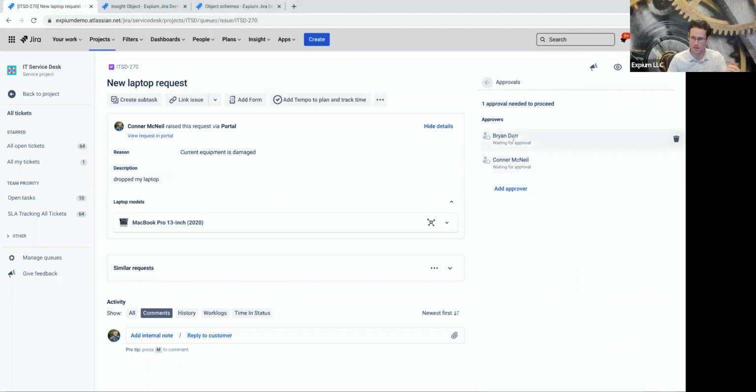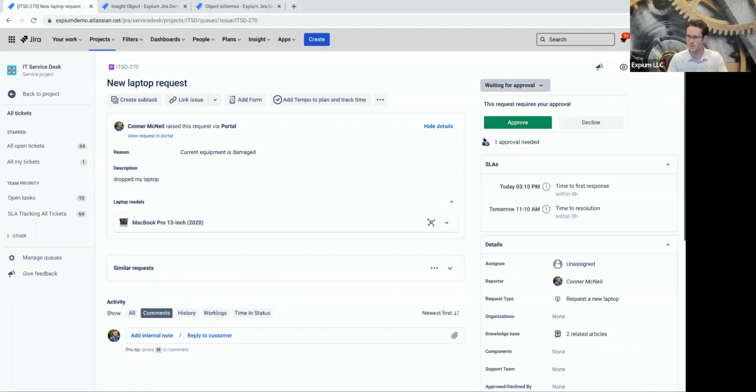Let's say Brian Dar's out of the office. He'll have a backup. You can automatically add the backup as well to the approvals, things like that. And then they'll get that approval via email. And so that's one of the cool things as well. You can approve directly from the email.